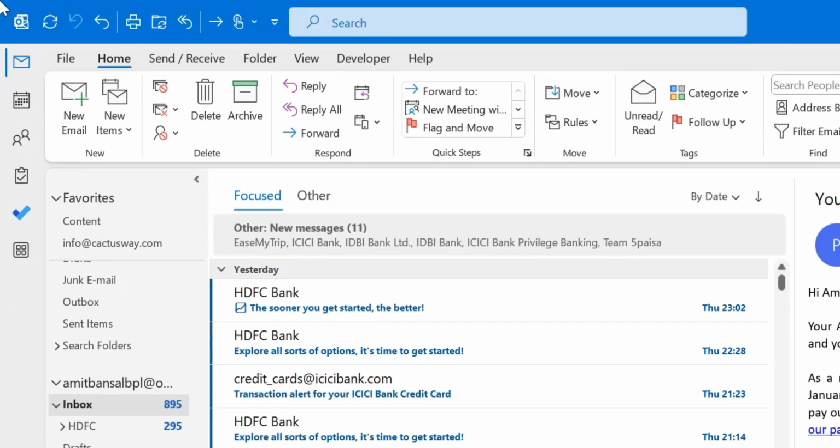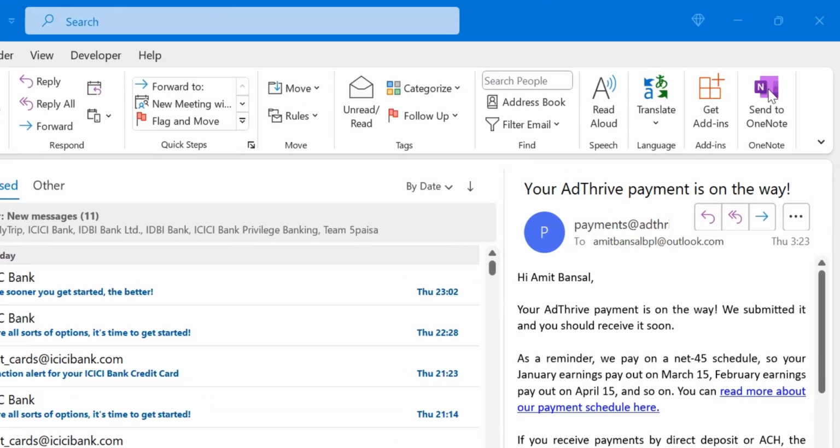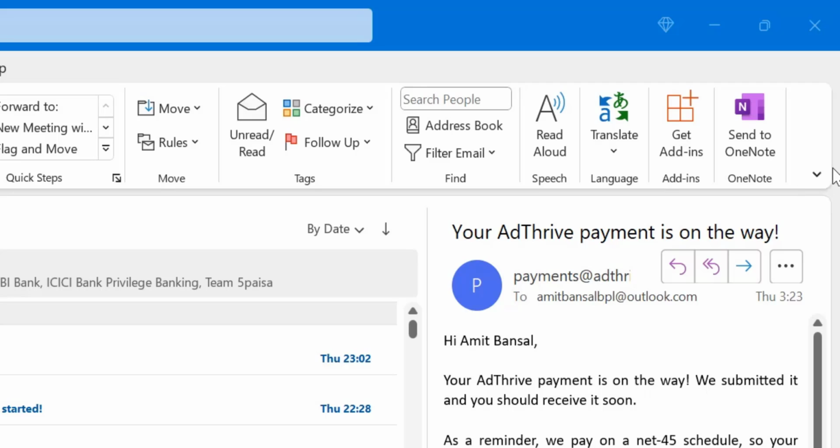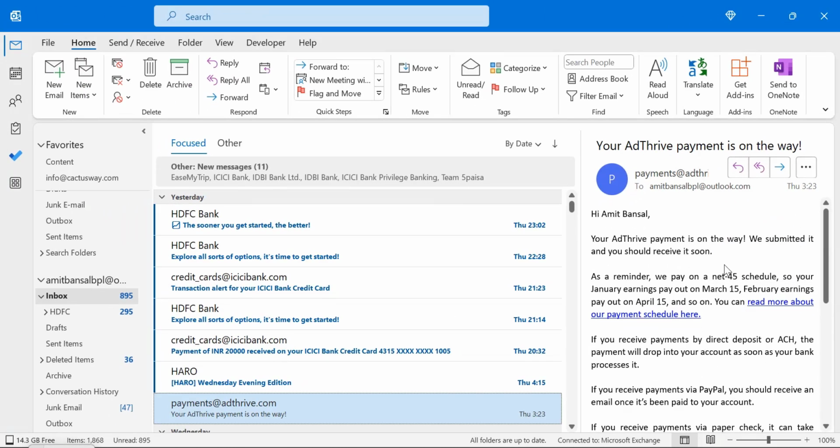This is the first method, and there is another method which is quickest and very easy to remember. From the ribbon section, go to the right portion of your ribbon section. There is a drop down arrow. Click here. On the last option, hide quick access toolbar, click on it. So your quick access toolbar is removed.